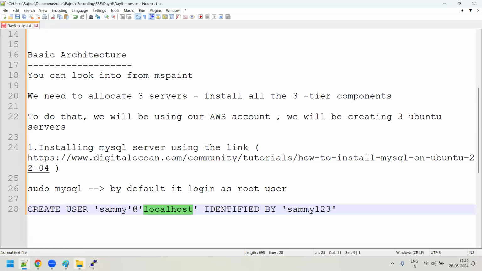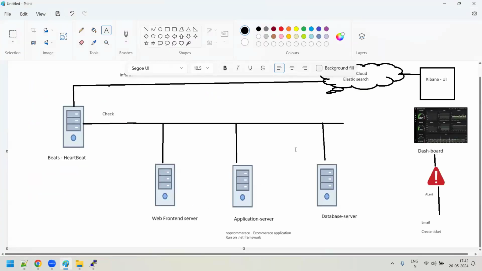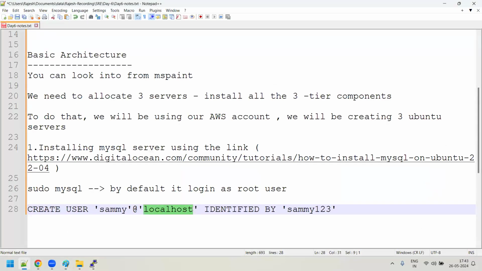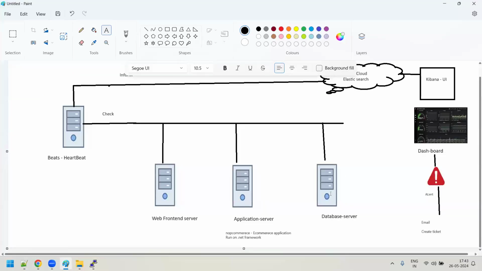Say for example, in this diagram, suppose an application server wants to log in as Sammy. He will not be able to, because you have created a user who can only log in through the same server. Do you think the application server will be running on the same database server? No, right? The application is running in a different server. So if you run this command with localhost, Sammy can log in only from the same database server.